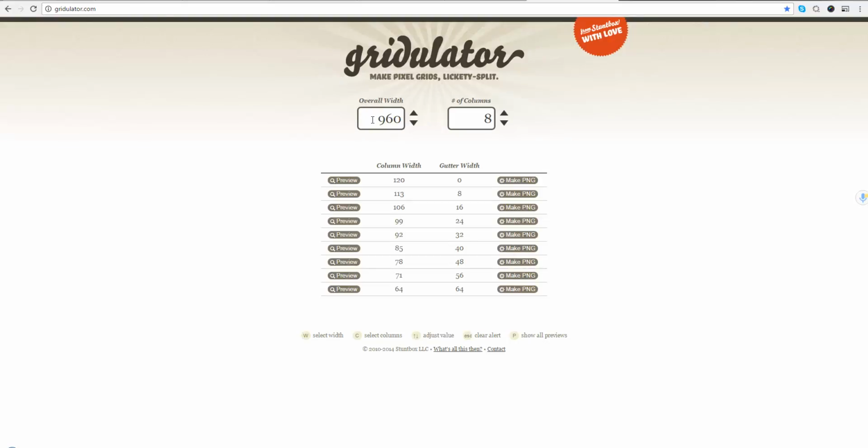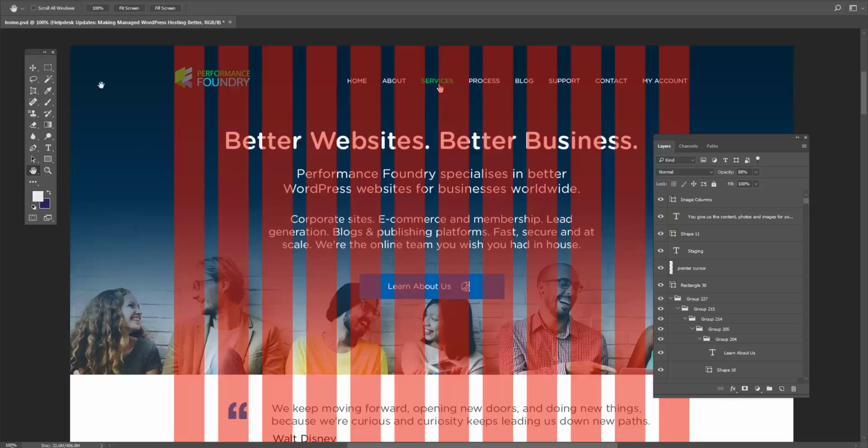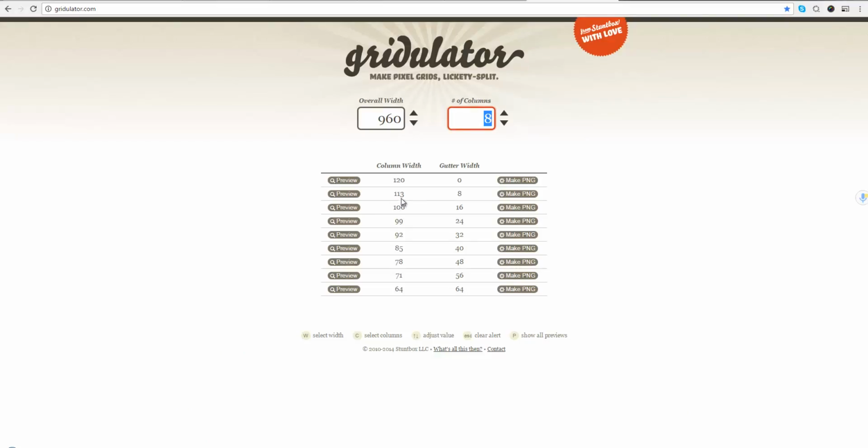You can see this, you can choose 960 pixels width of your content and how many columns you want. Okay, I want 8 columns in this case, for example. And if you want 8 columns, then remember it says that you will have the column width of 113. So this column will be 113 pixels of width.